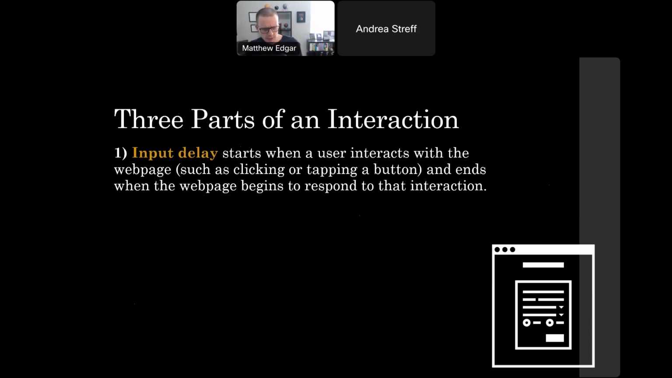So to understand INP, it's really important to understand what an interaction is. So let's talk about the different parts of an interaction. So there's three parts to an interaction. The first part of an interaction is something called input delay.